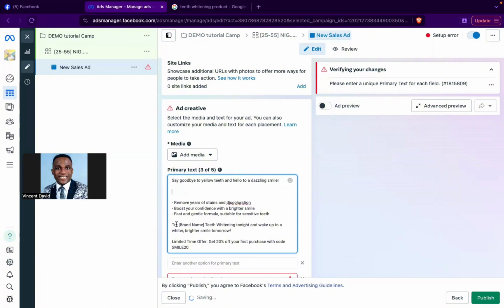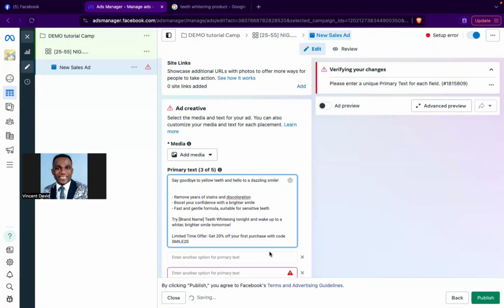Remove stains and discoloration. Try brand name. Okay. Put the brand name. Get limited time offer. Wake up to a whiter and brighter smile tomorrow. Okay. So say goodbye to dazzling smile. Remove discoloration and all of that. Fast and gentle formula. Sensitive. Limited time offer. Get 20% off your purchase. Exactly. So 20% off your first purchase only for today. We're gonna say offer expires 6 p.m. tomorrow.